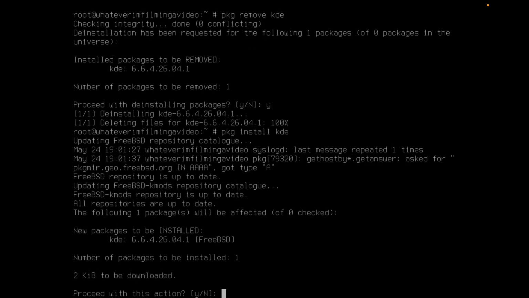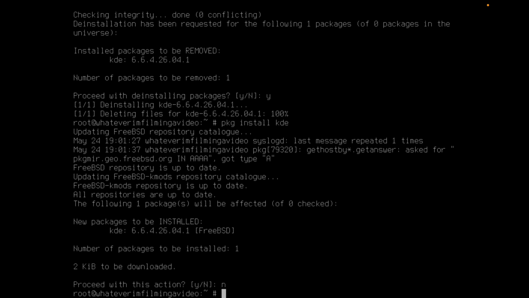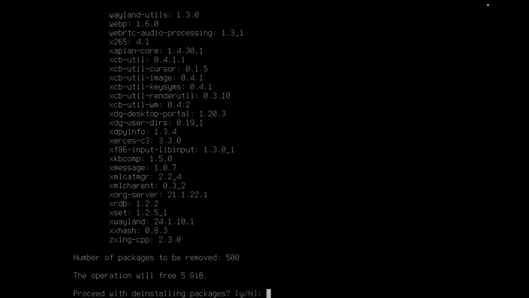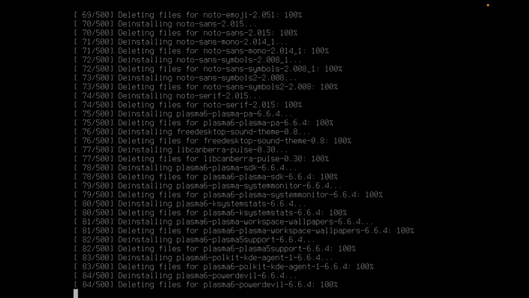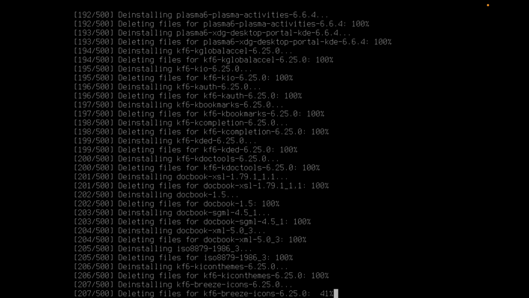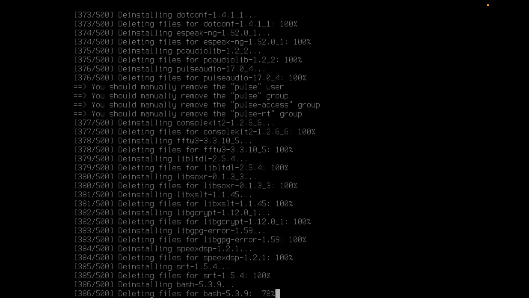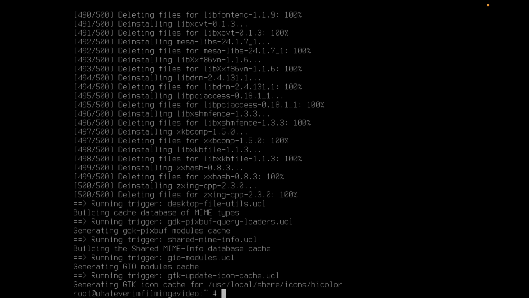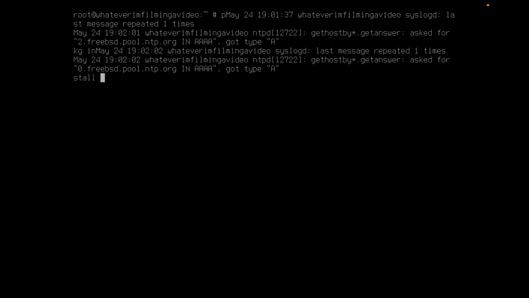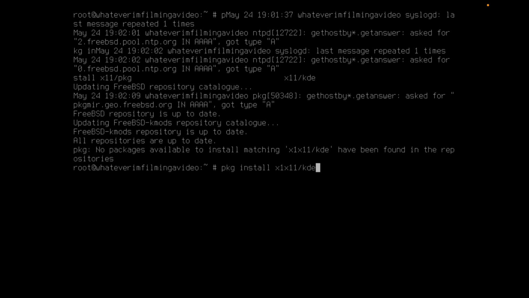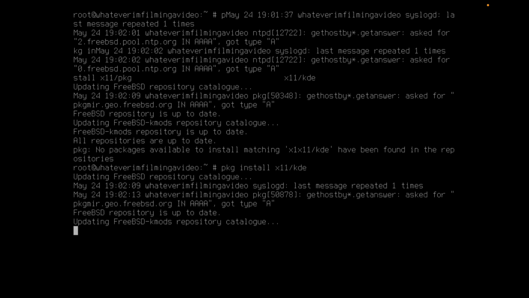So let's install KDE Plasma. Actually, that's not it. Hold on. Is there an autoremove function? Yeah, there is. Whoa, that is an absurd amount of packages. Anyway, let's install KDE Plasma. Like that.